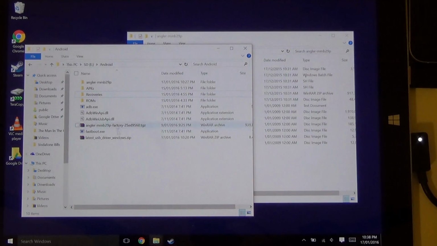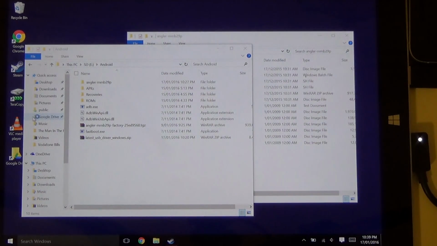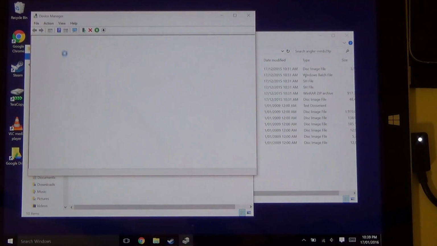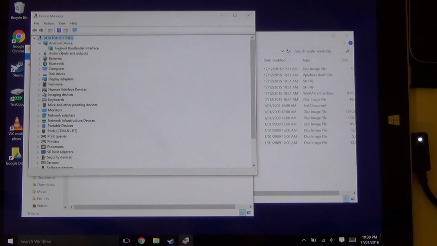And so now we're going to check to make sure that our device has been detected by Windows. So go ahead and right click on the start menu here, and then go all the way to the top, not power options, device manager. I'm going to open that up, and we're going to check on this list that we have an Android device and Android bootloader interface up at the top.